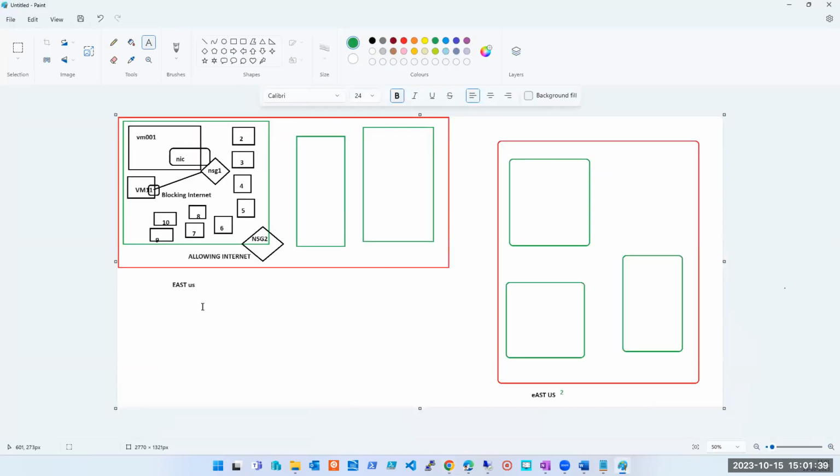Is this clear guys? This image is clear. Should I erase it? The virtual network in which the machine is prepared. Right. Should I erase this one guys? Yes. Okay.